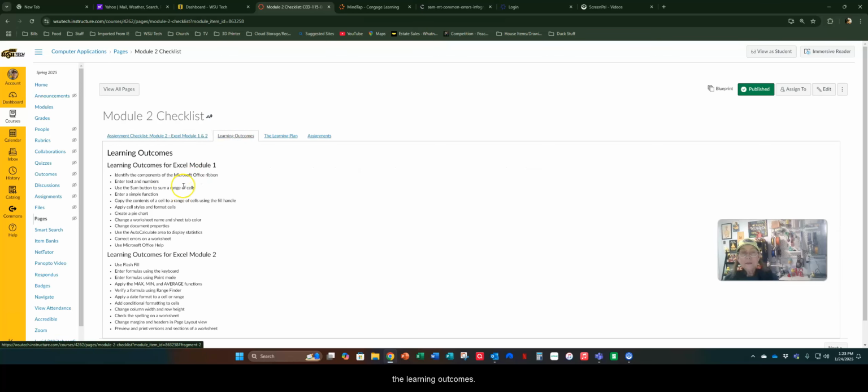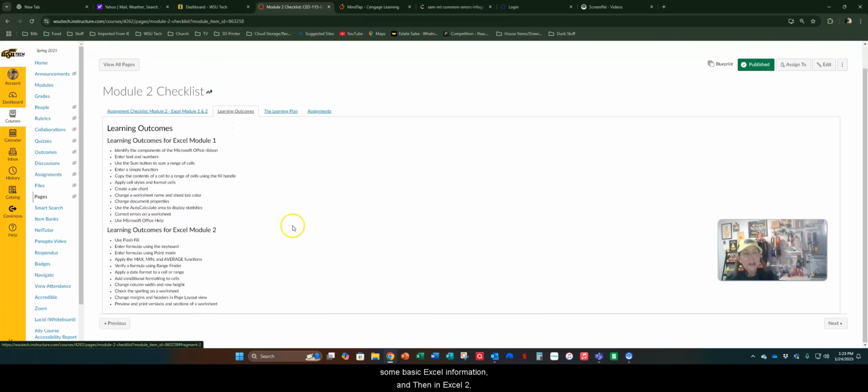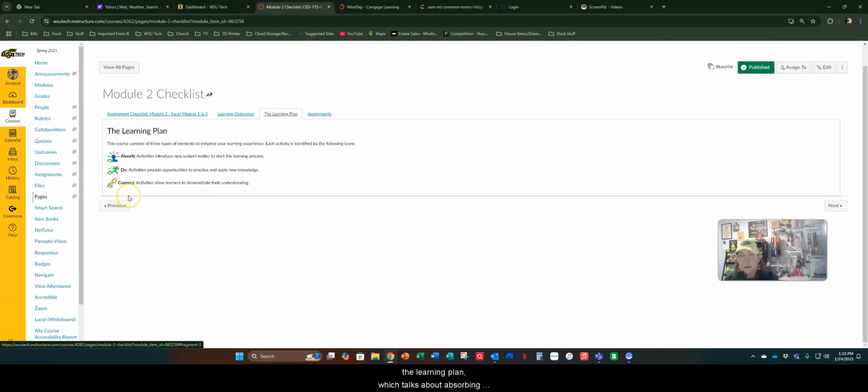The learning outcomes, you're going to be looking at 2 different chapters in Excel this week. Excel 1, you're going to be doing some basic Excel information, and then in Excel 2, more detailed information, including using formulas and functions and some conditional formatting. So a lot of information in Excel this week. You've got the learning plan, which talks about absorbing the information, actually doing the information, and then showing your understanding.